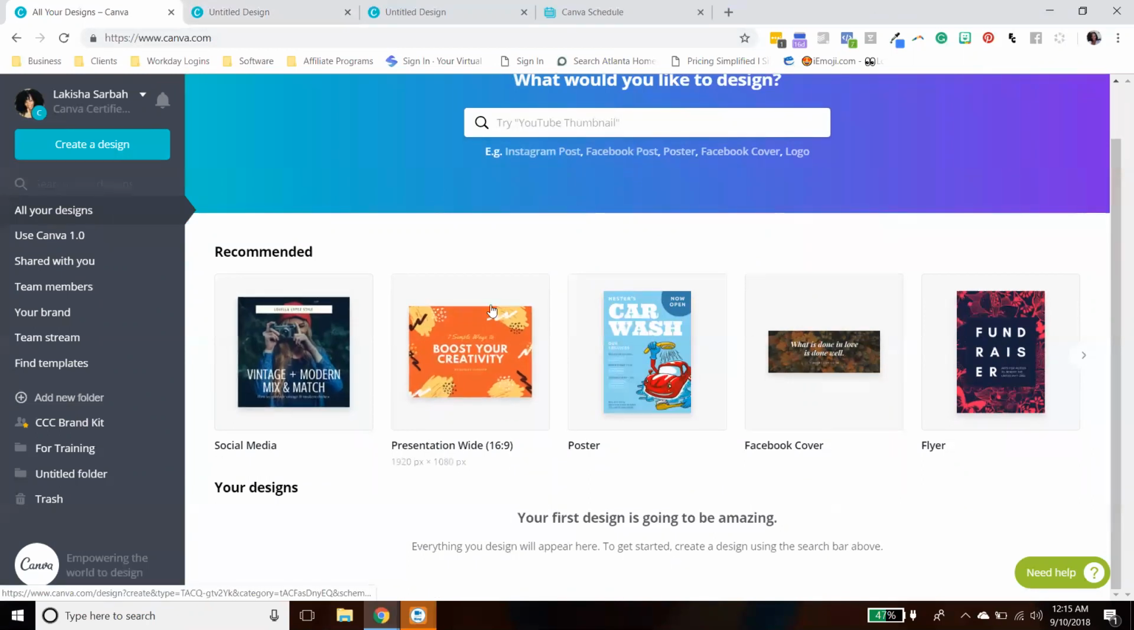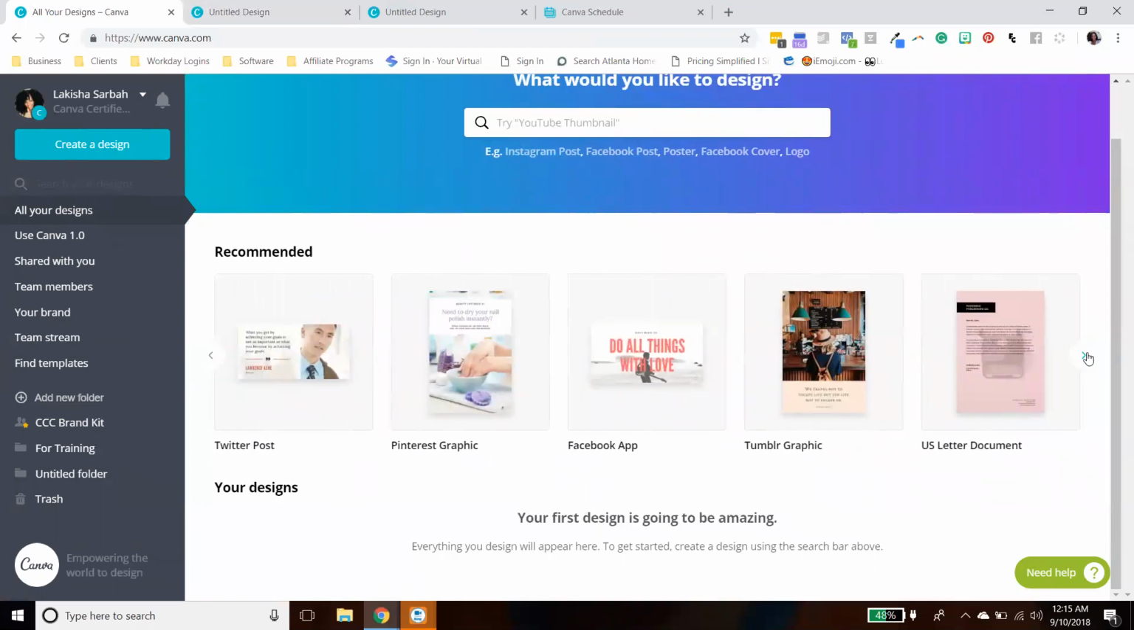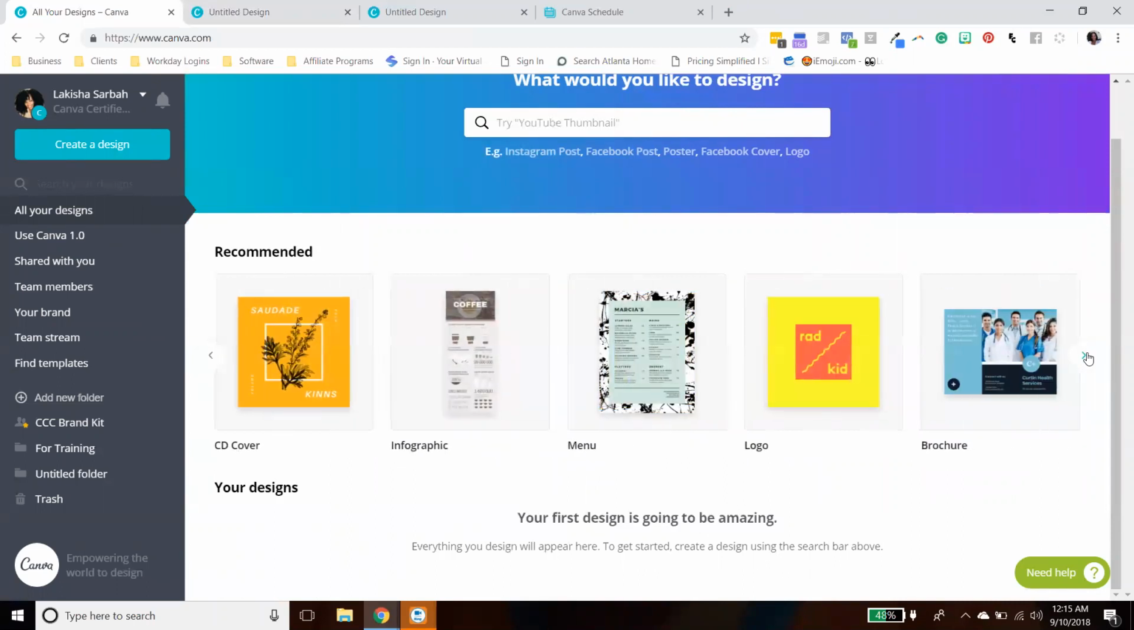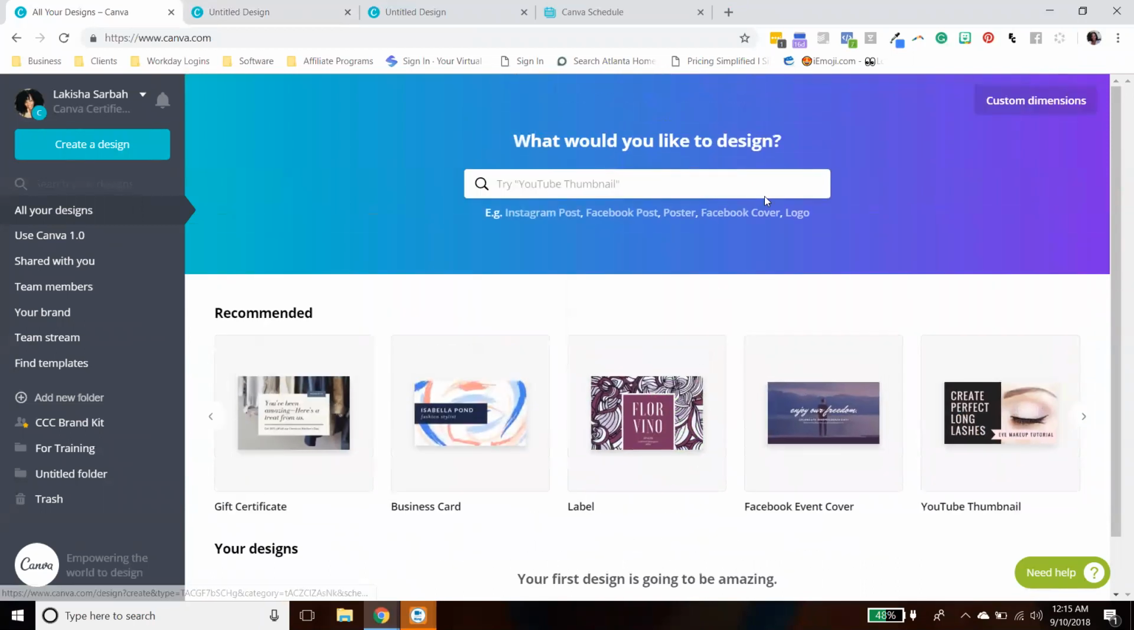And so these are the recommendations that pop up for mine: social media, a presentation, a poster, and then I can just keep scrolling over on all the different recommendations that it has. This is another way for you to search for the templates that you want to create or the designs that you want to create, okay? So there are 3 different ways that you can do this.